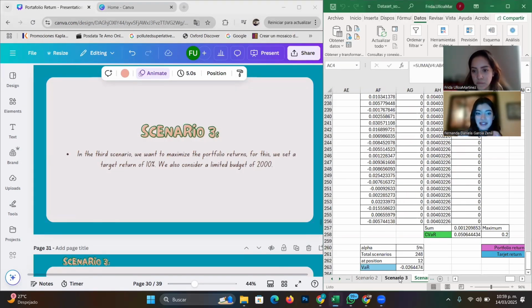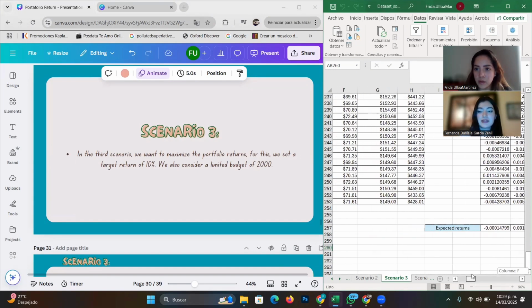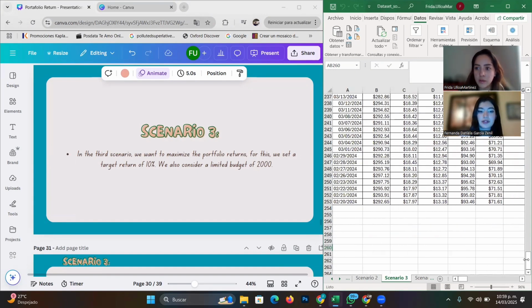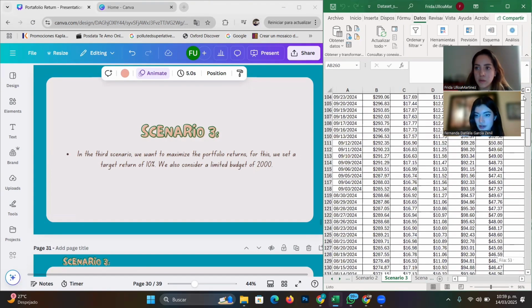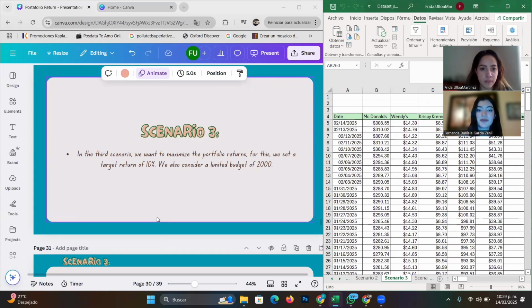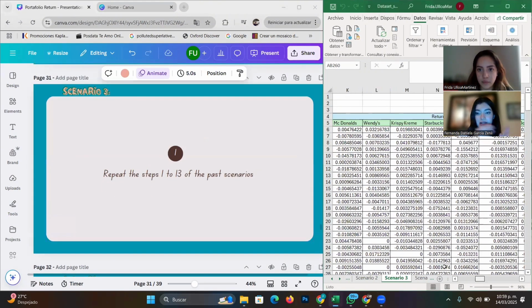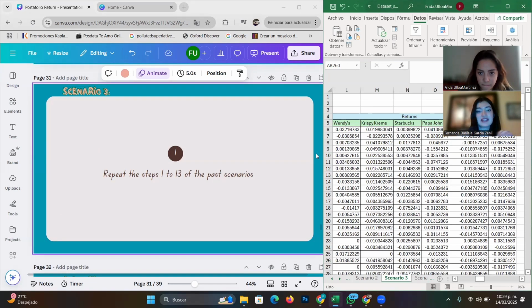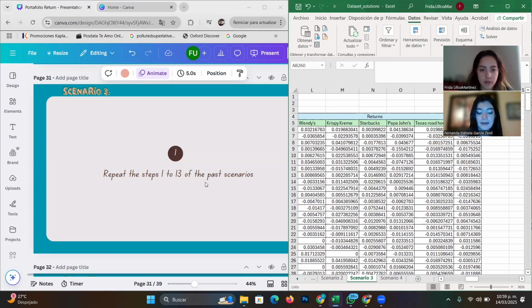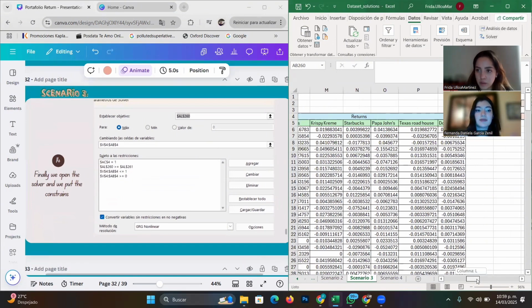So in the third scenario, we want to maximize the portfolio returns. For this, we set a target return of 10%, and we are also considering a limited budget of $2,000. To solve this scenario, we again follow the same steps as in scenario 1, from 1 to 13. And the only thing that is changing is that when we are running our solver, we are going to choose the portfolio returns as the objective cell, and we are willing to maximize it.